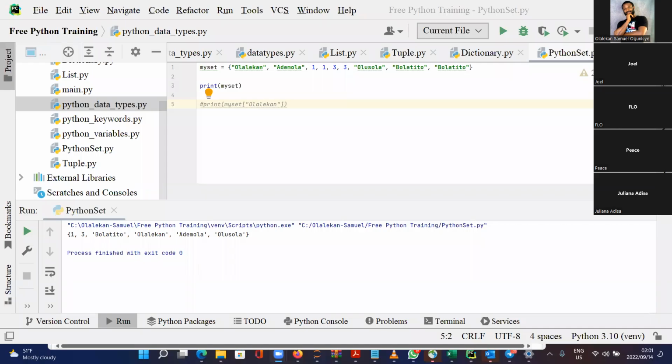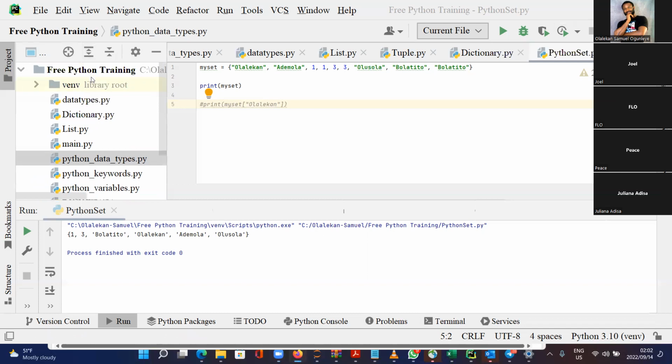So quickly, there's what we call Python operators. Python operators are basically used to perform operations on variables and values. Python operators are used to perform operations on variables and values. Right. So the Python operators, let's create a new file quickly.